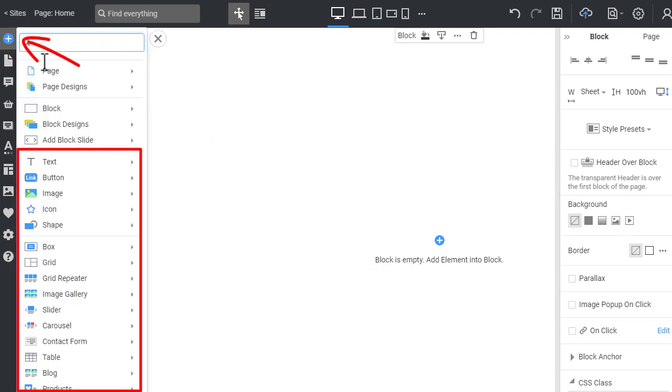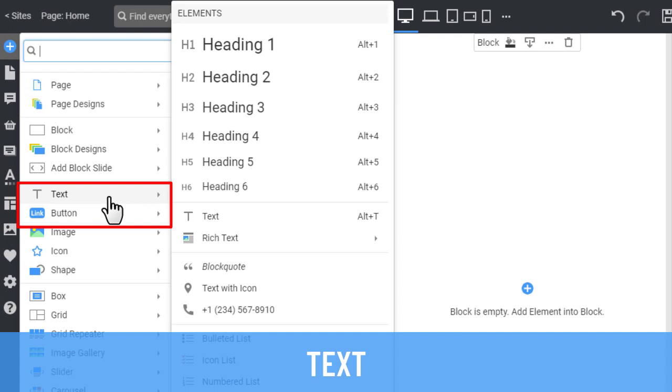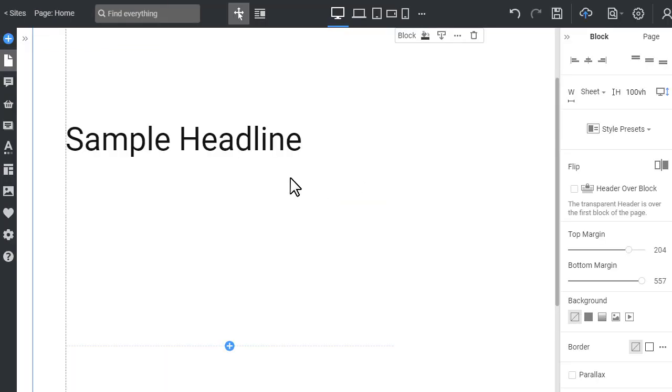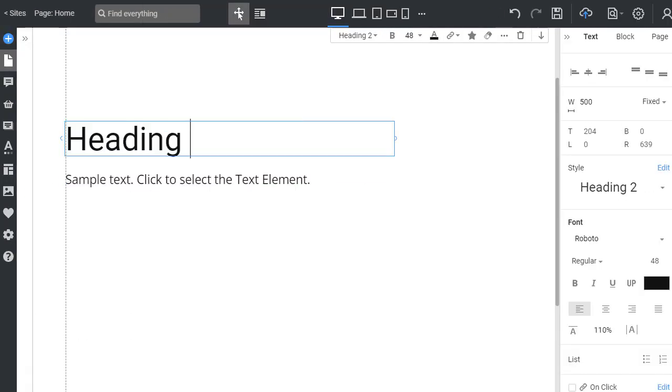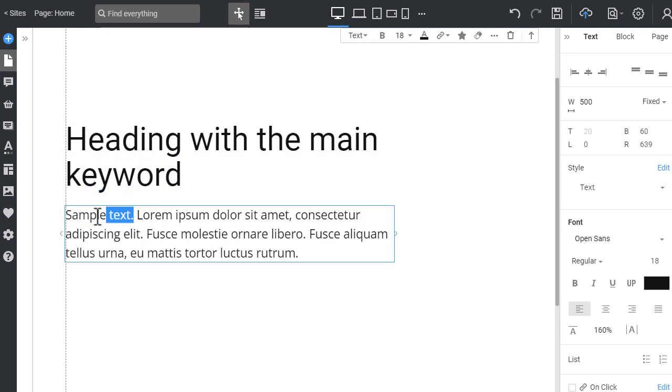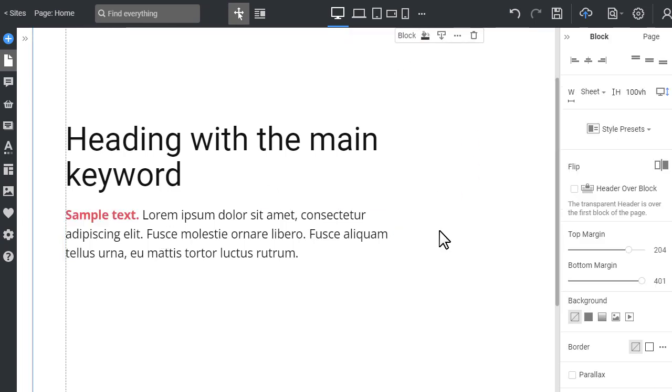Let's briefly review elements in the Add panel. We will start with text, one of the basic website elements used to fill website content. The headings are important for visual presentation and typography. Also, the headings are preferred by search engines, as they are treated as keywords, helping to improve your SEO and website ranking. The more detailed info is presented in a separate video dedicated to each element.